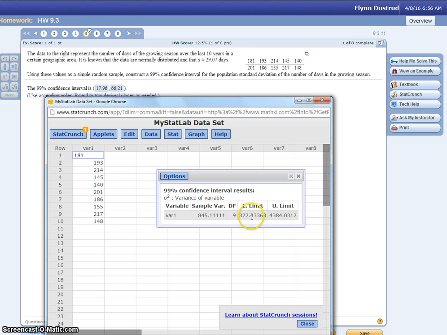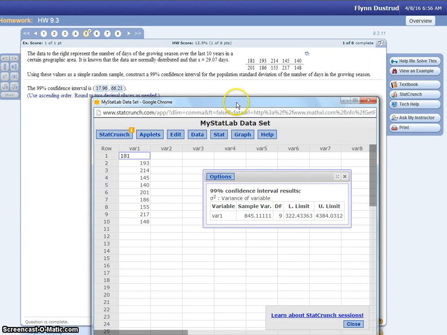Now again, you'll have to take the square root of those because you're looking for the 99% confidence interval for the standard deviation, not the variance. So remember, the standard deviation is the square root of the variance, or the variance is the square of the standard deviation. So hope that helps. If you guys have questions or anything else, just let me know.